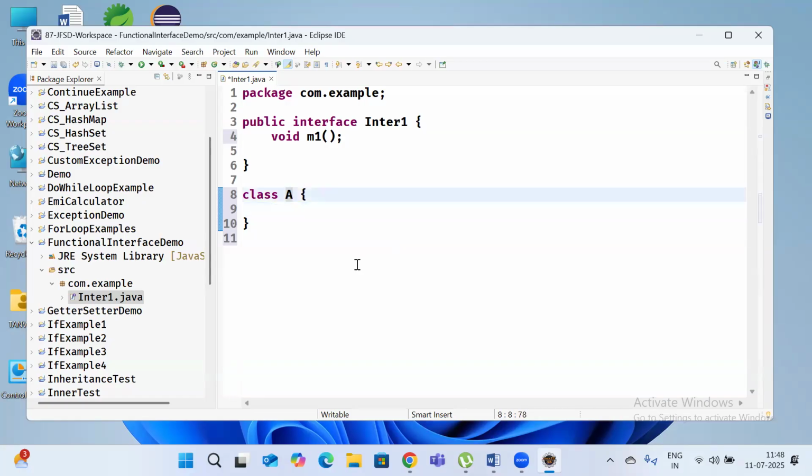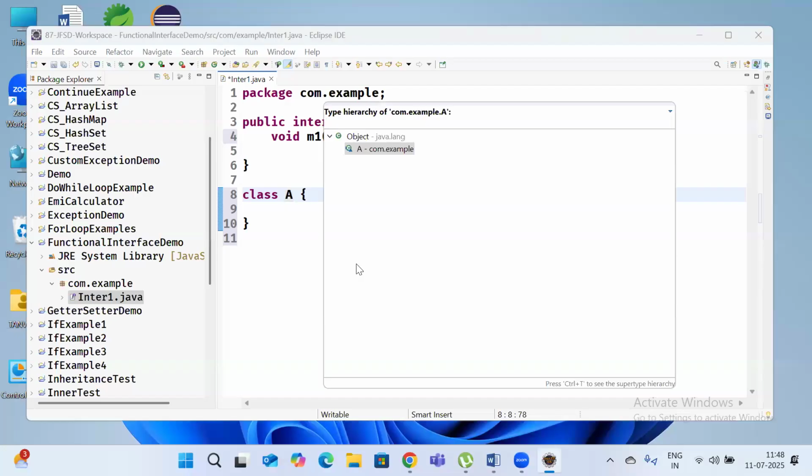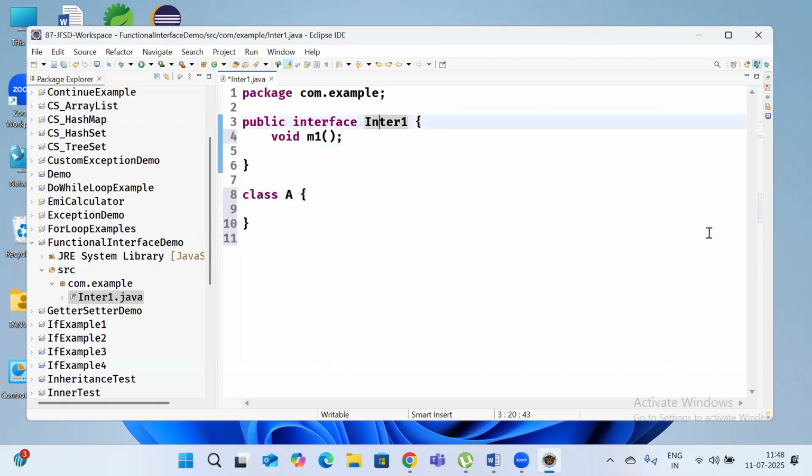Okay, place the cursor on the class name and press Control T. It will show you the type hierarchy. For the type hierarchy, your class is A. Who is the parent of A? Object. Which means A is the child class of Object. So the methods are inherited from the Object class to the child class. Okay, now place the cursor on Inter1 and press Ctrl T.